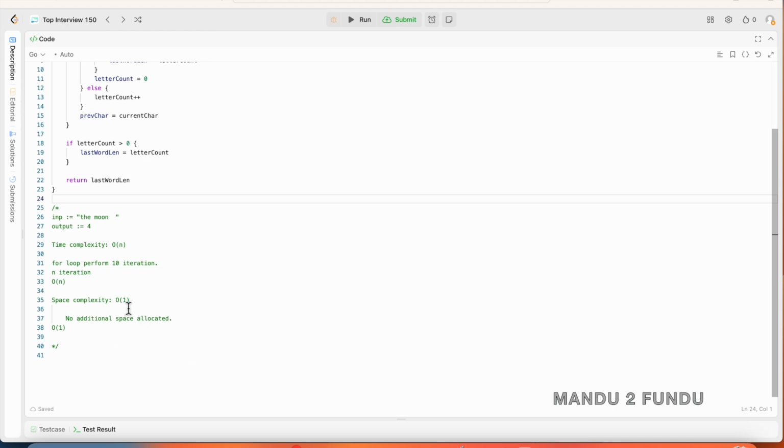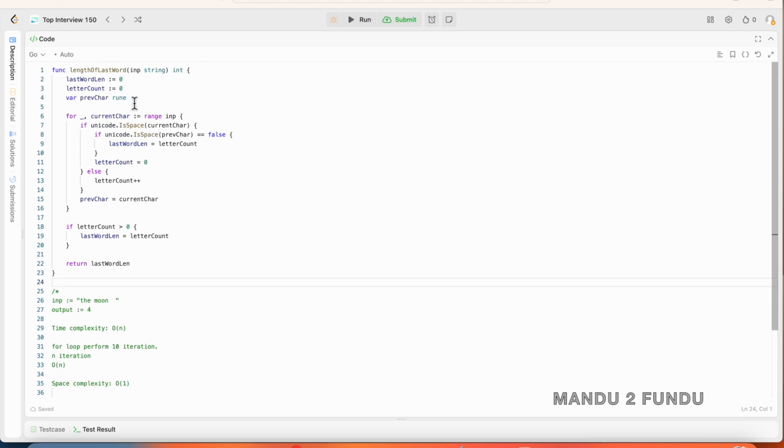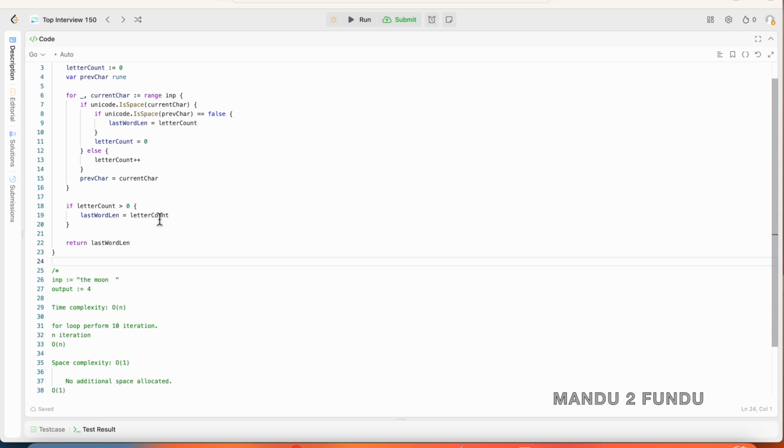And space complexity is, we are not allocating any additional space for this processing. We just use few variables. It is not related to the input size. So the space complexity is order of 1.